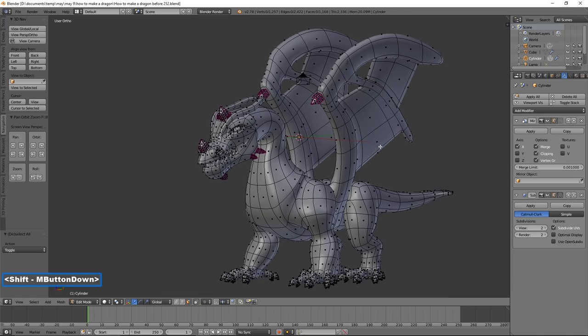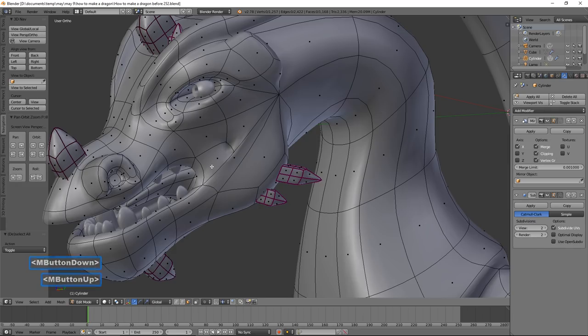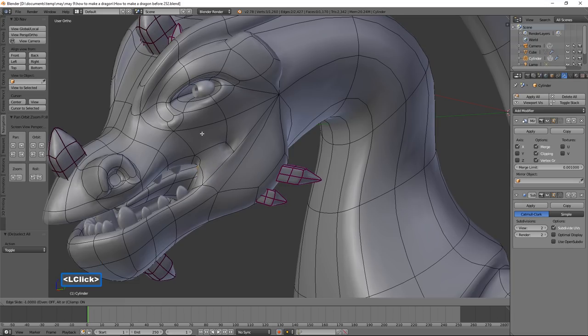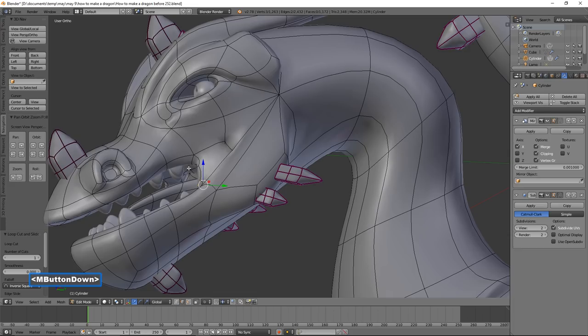Okay, I'm going to hold Shift and the middle mouse button to pan. I'm going to hover here, hold Shift, then press B. Draw a zoom box to zoom in. I'm going to hover here, hold Control, and while holding Control, press R to put a loop cut in. I'm going to left click once. Move that loop cut up. Hold Control, put another loop cut here. Like that.